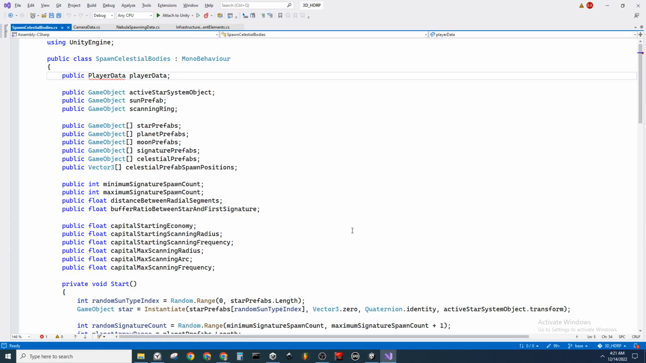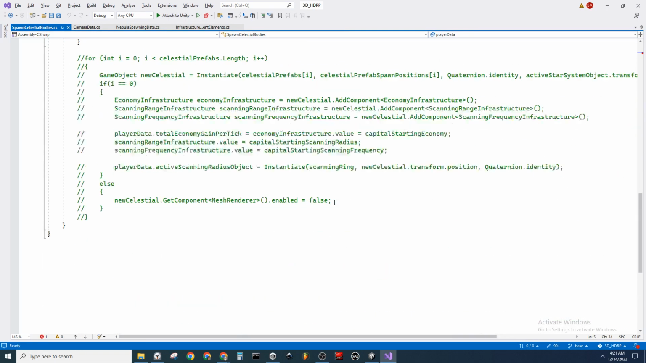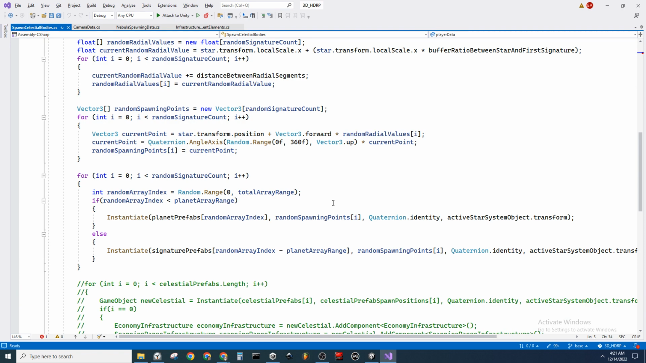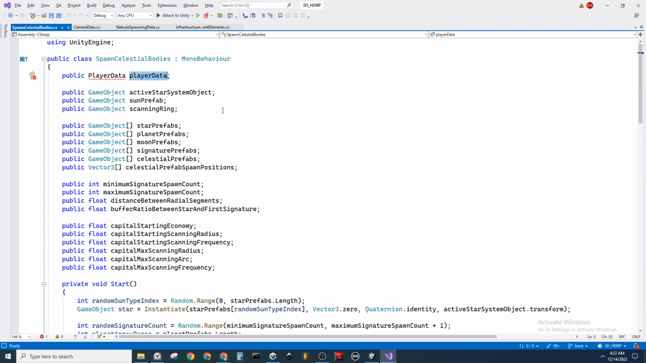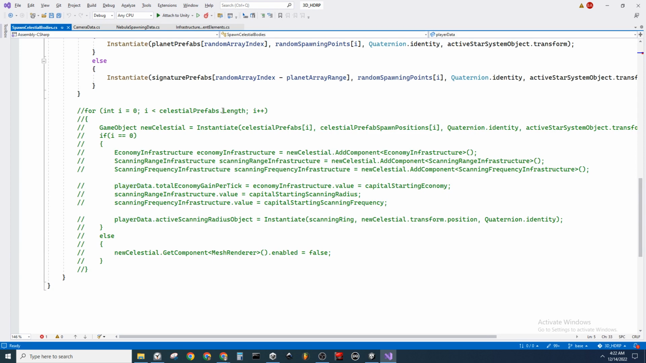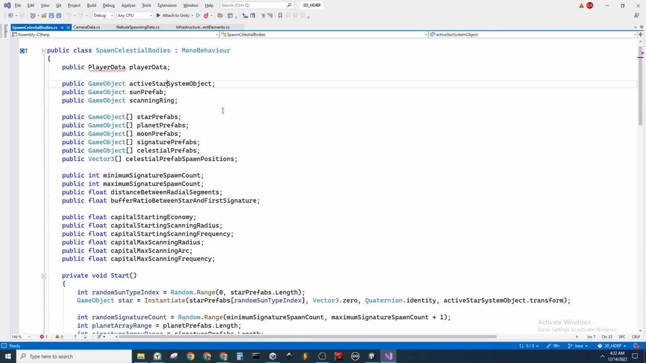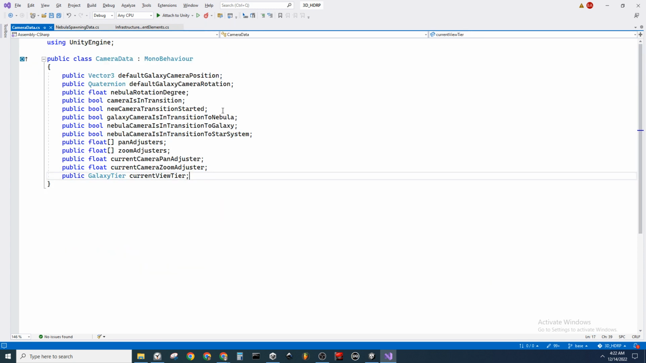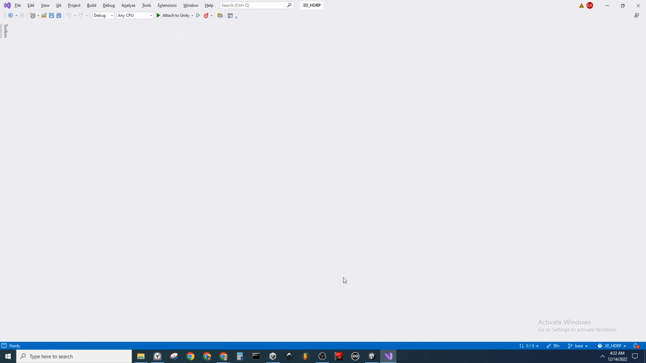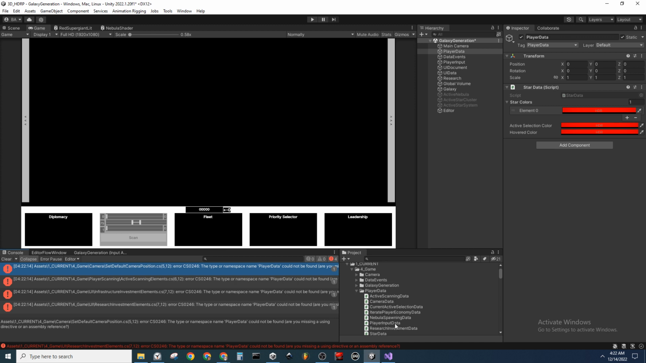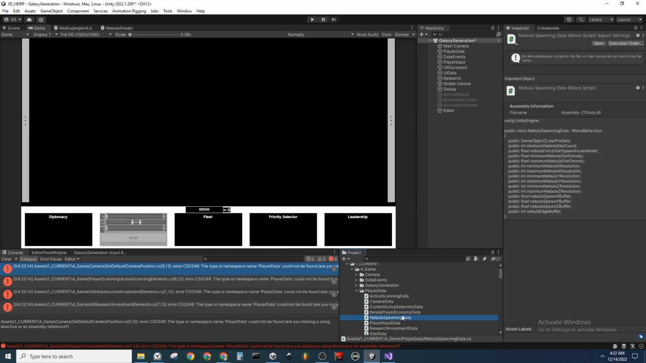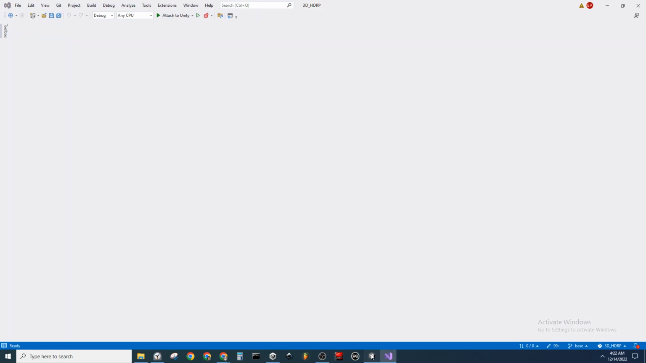Okay, so let's just get back to doing this then. So, spawn celestial bodies has the player data. It looks like I wasn't even using it anywhere. I was using it twice in the code I'm not even using right now. So I'm just going to yank that, and if I need to, I can come back later and fix it. Okay. Close all of these. Oh, and I'm going to go back to that. Oh, okay, never mind. Looked like it still had something going on there.